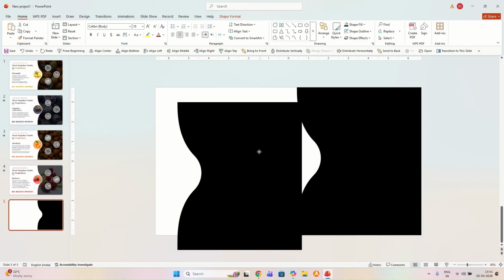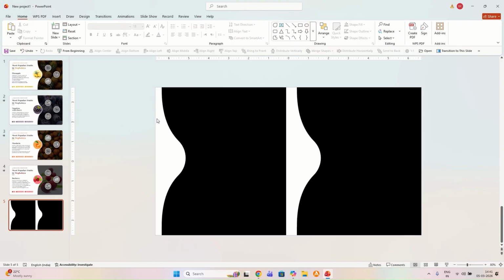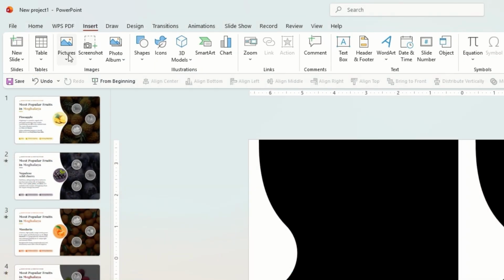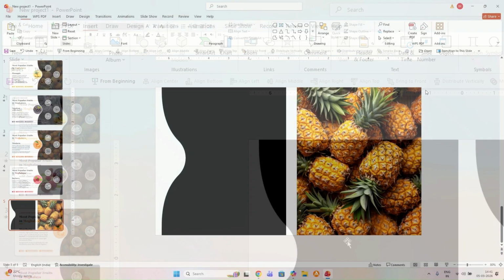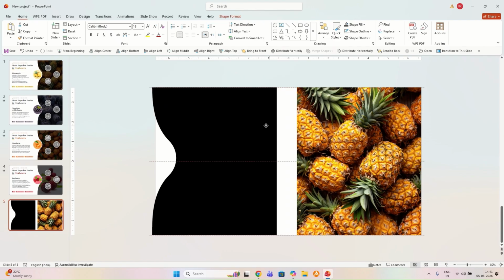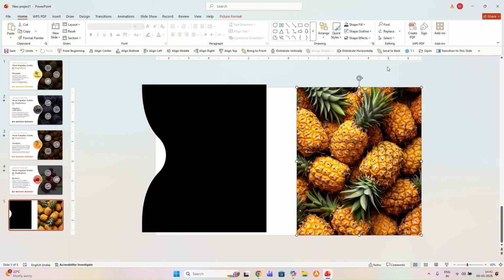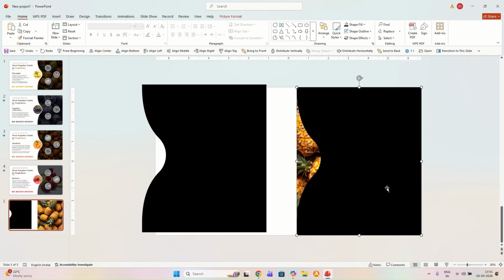I'm going to insert an image on the slide. I'm going to go to Insert, Picture. I'm going to select the option Disk Device and then insert this image on the slide. I'm going to select the image, right click on the mouse and select the option Send to Back. Along with the image, I'm going to select this black shape. I'm going to go to Merge Shape and select the option Intersect.